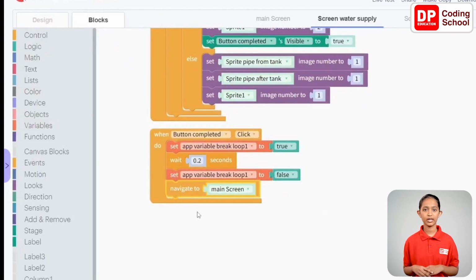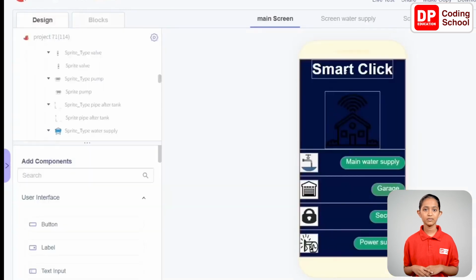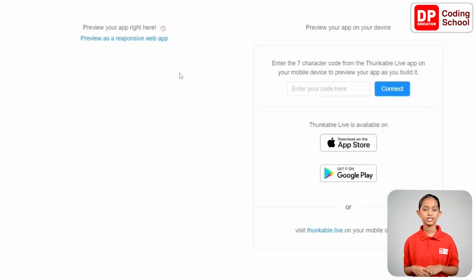Again, go to the main screen and click the Live Test button here to see if the water supply system is working properly.